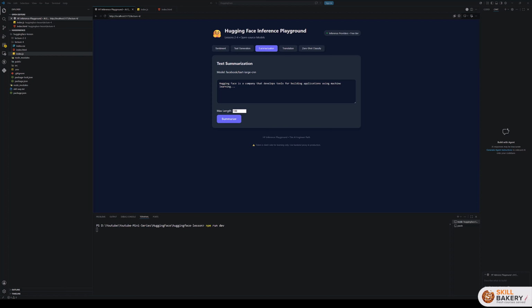A few important points before we end. When using chat completion, always use instruct or chat-tuned models. When working with zero-shot, experiment with different label sets. The result can be surprisingly accurate. For production applications, remember to move your Hugging Face token to the backend.